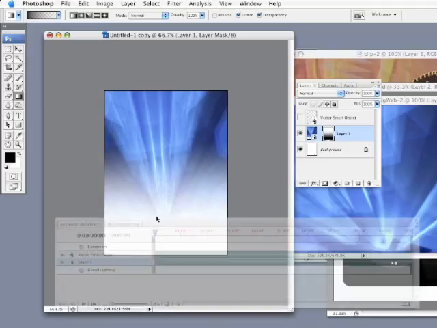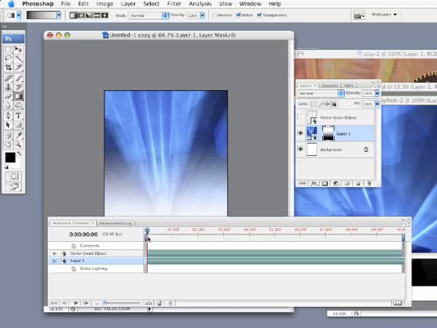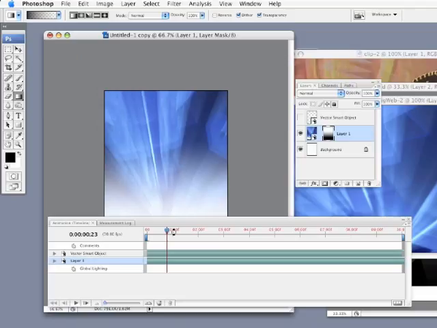Now, I can, of course, test my motion just to make sure everything's looking good by grabbing that playhead and pushing through just like this. Depending on your file size, it may take a minute to render, but you can see I do have some movement there.